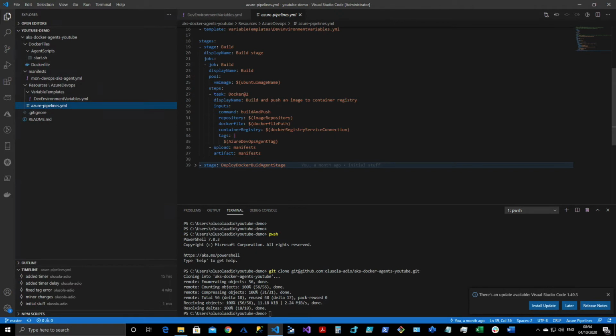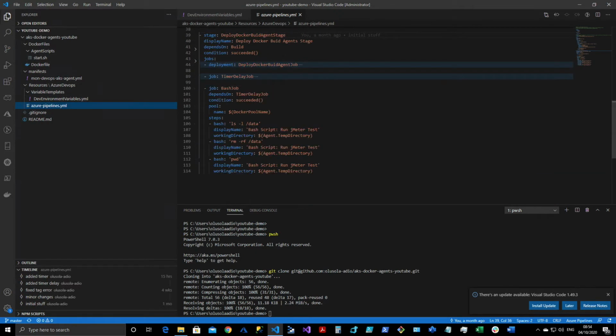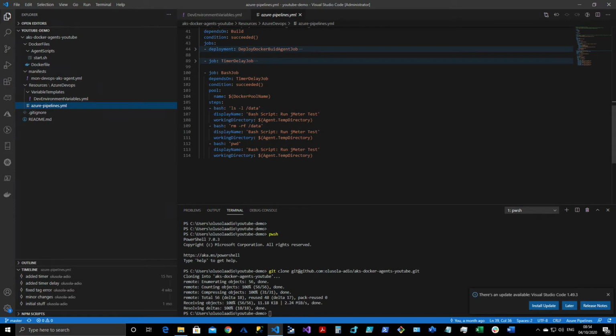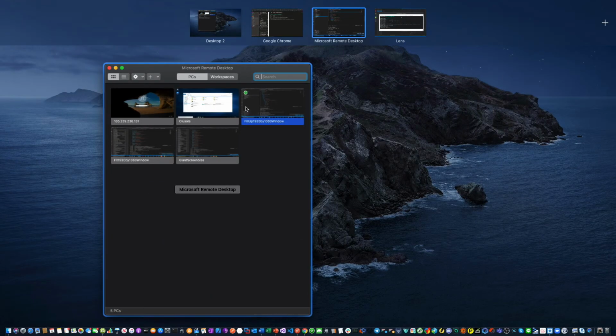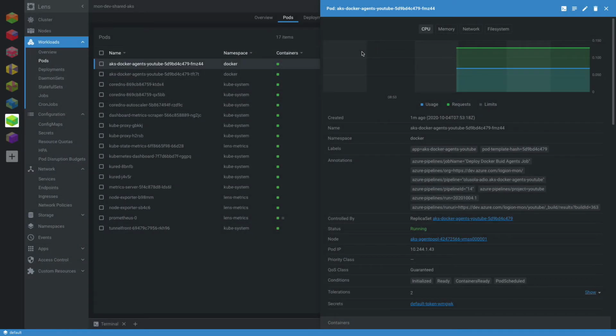so that this bash job that is defined here can run. And it's just going to do three things really. List the directory called data, remove it, and then do a PWD on where it is running from. Just those three things to test the new pool that we've just created and to test the new pipeline. So you see, listening for jobs, the pipeline is ready, the agent is ready to run.